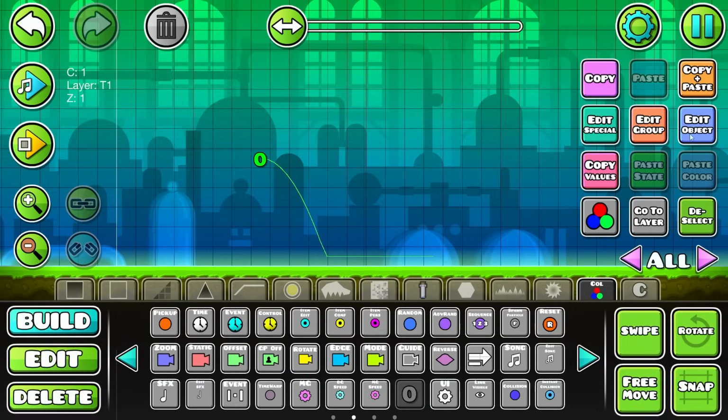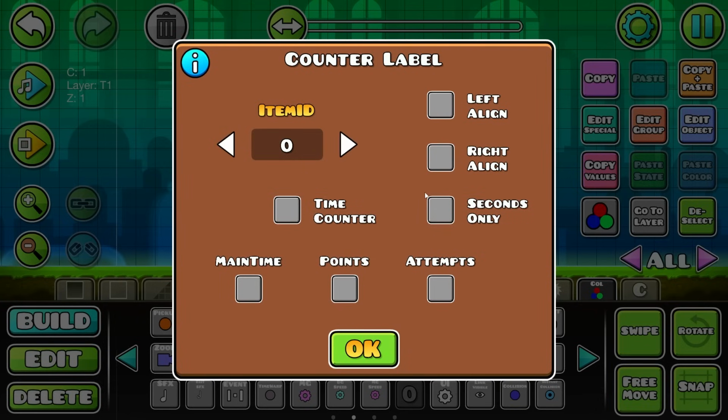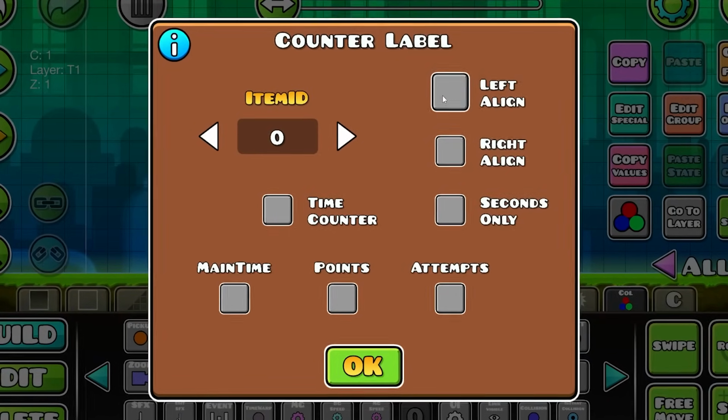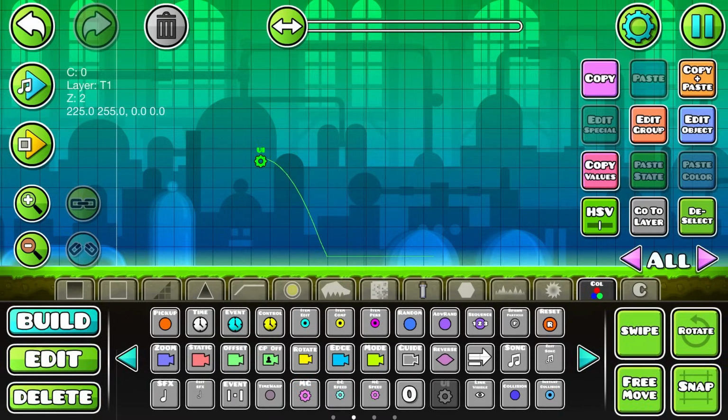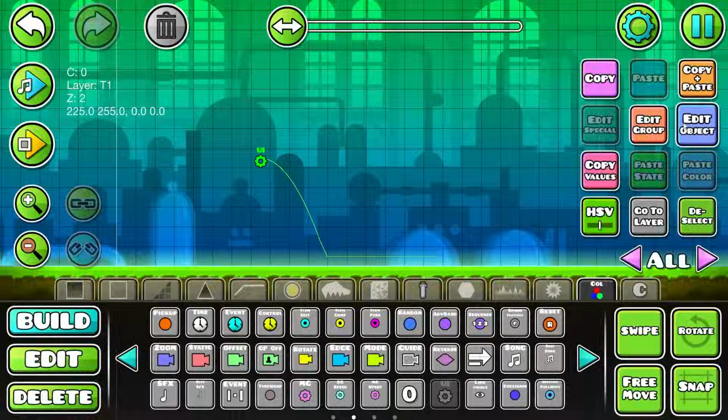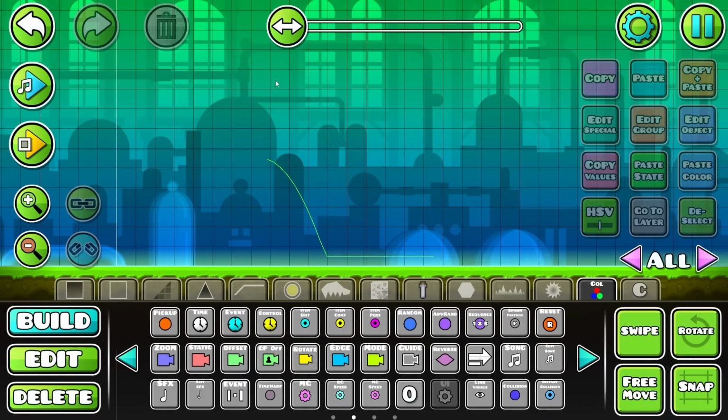The counter object allows you to display certain values on screen. You can display points, attempts, main time, or you can set your own value and also align the text wherever you want. The UI trigger allows you to put certain group IDs on the UI and also align them no matter what the screen ratio is. And these things go on top of everything, including the ground.